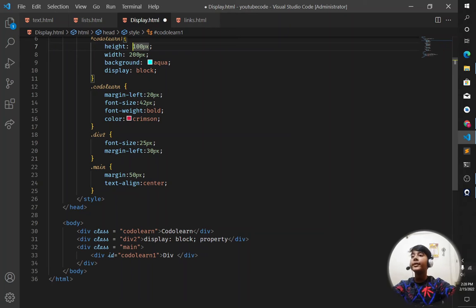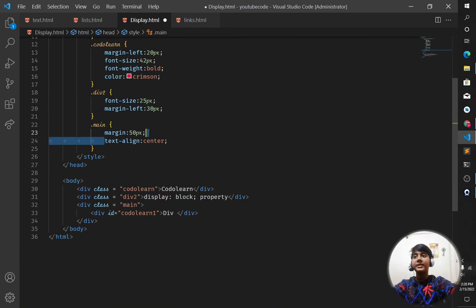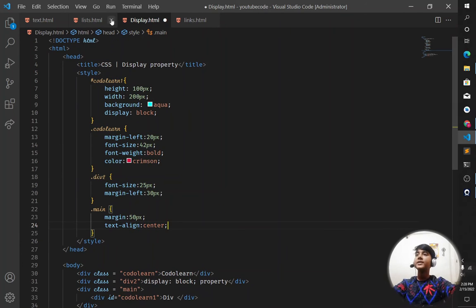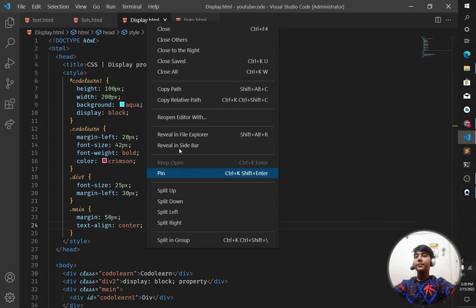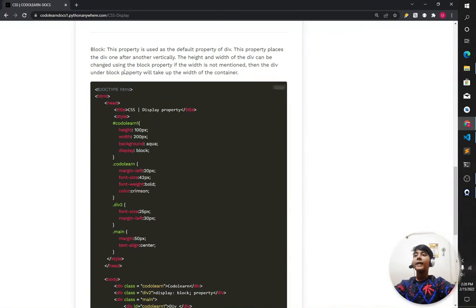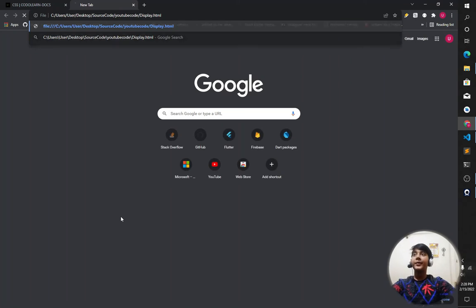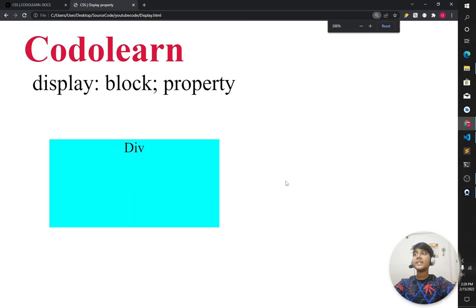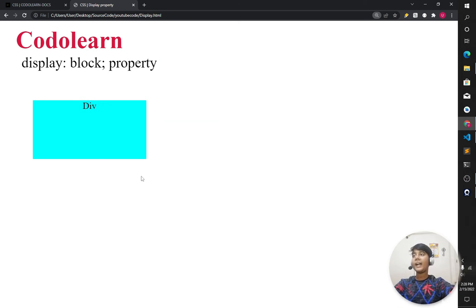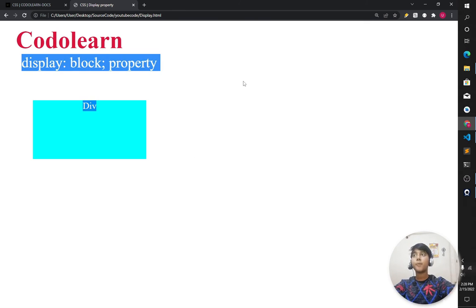Let's move on to div2. Here you can see there are two properties: first of all, font size and margin left, and then main has margin 50 and text-align center. So now let's save, copy the file path, paste it in the browser and run. So here you can see, guys, this is our div with a background color of aqua, and Codelearn with the color of crimson, and the display block property.